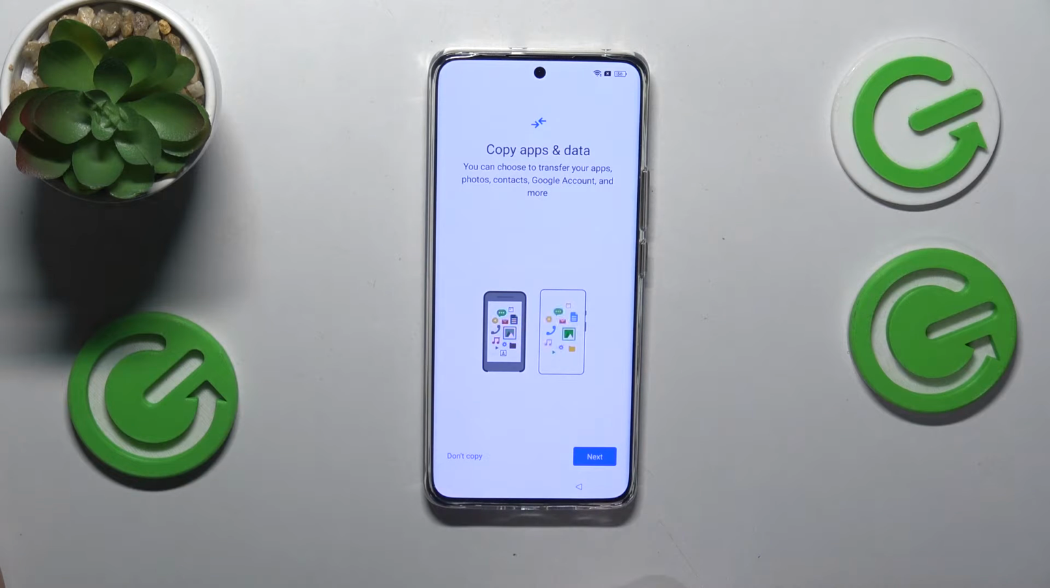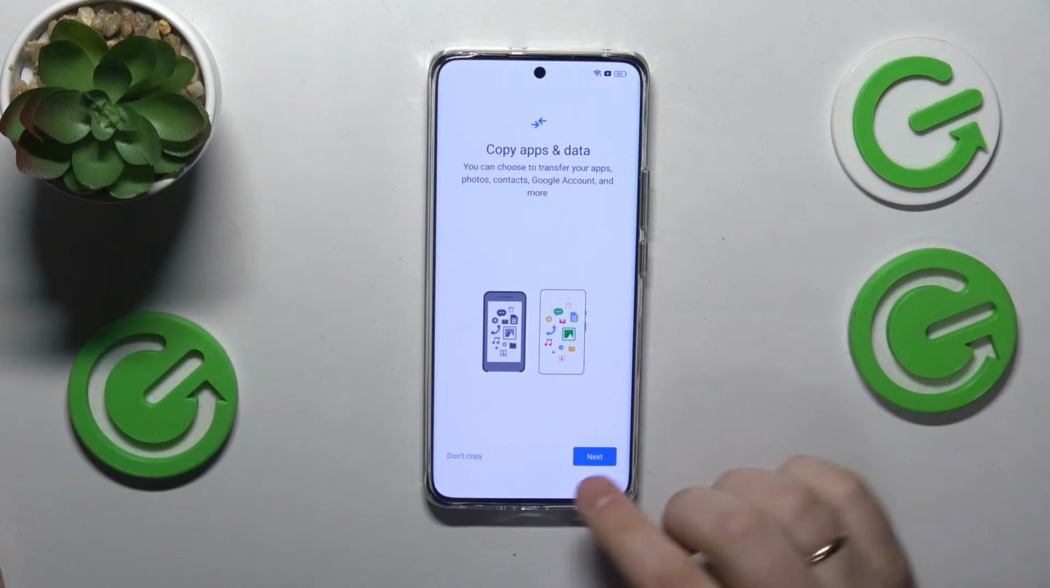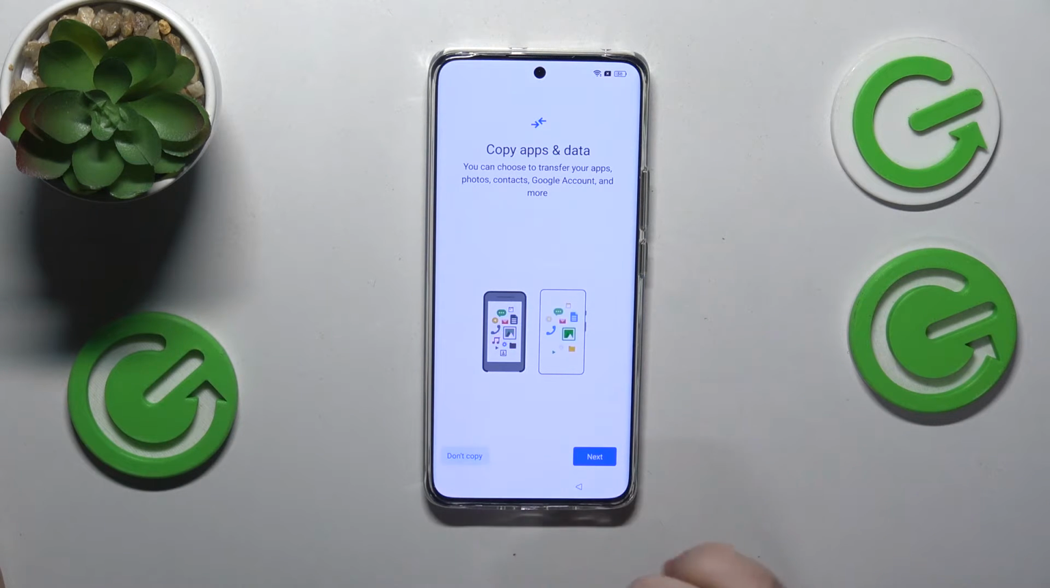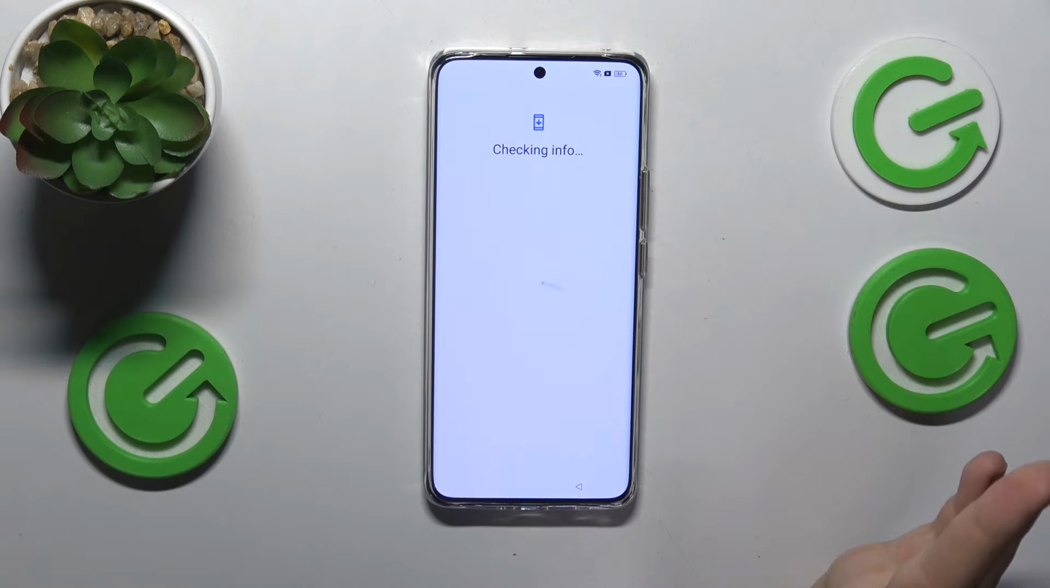Now you can copy your apps and data from your old or previous device you've been using, or you can just select the Don't Copy option and set this phone new, should I say, or clean rather.